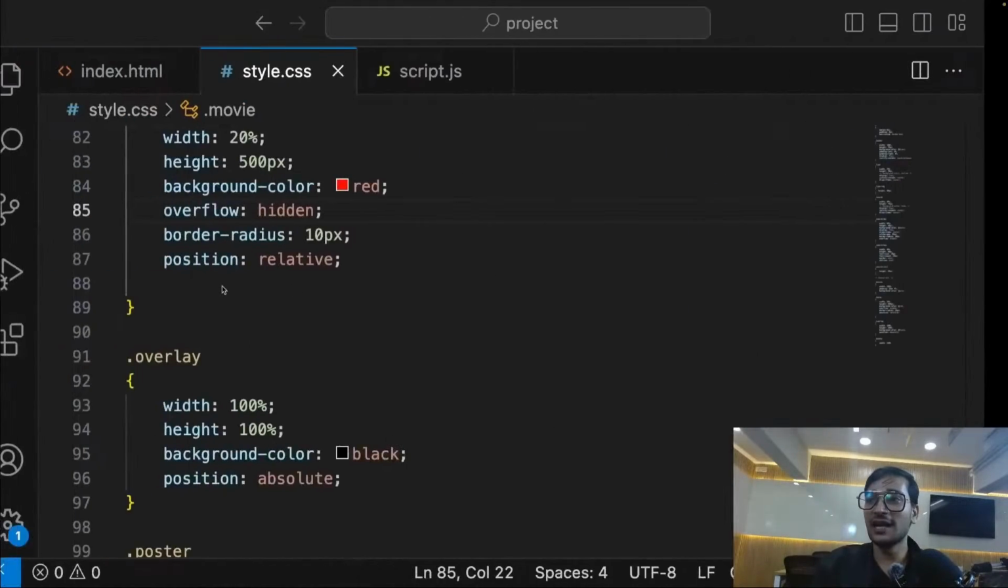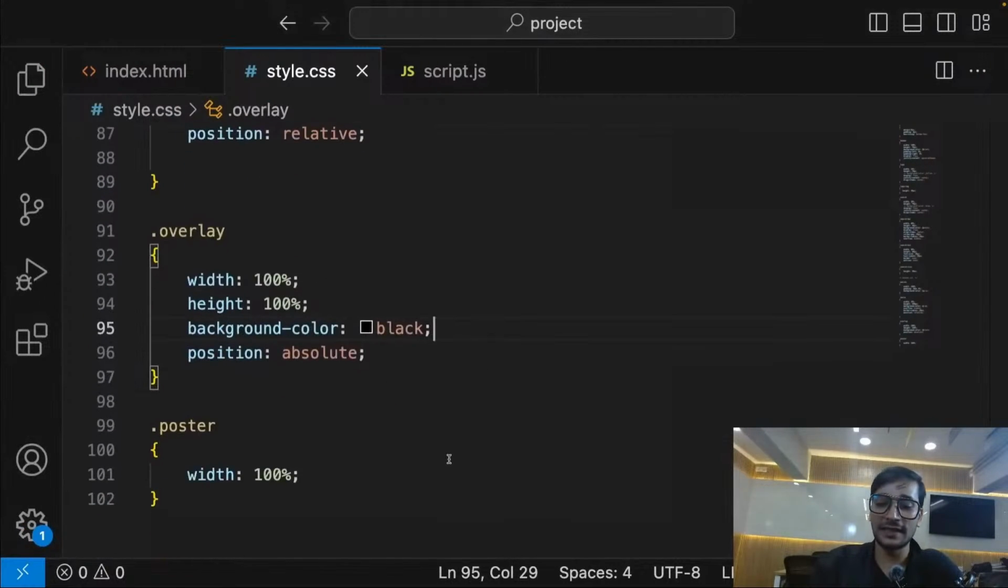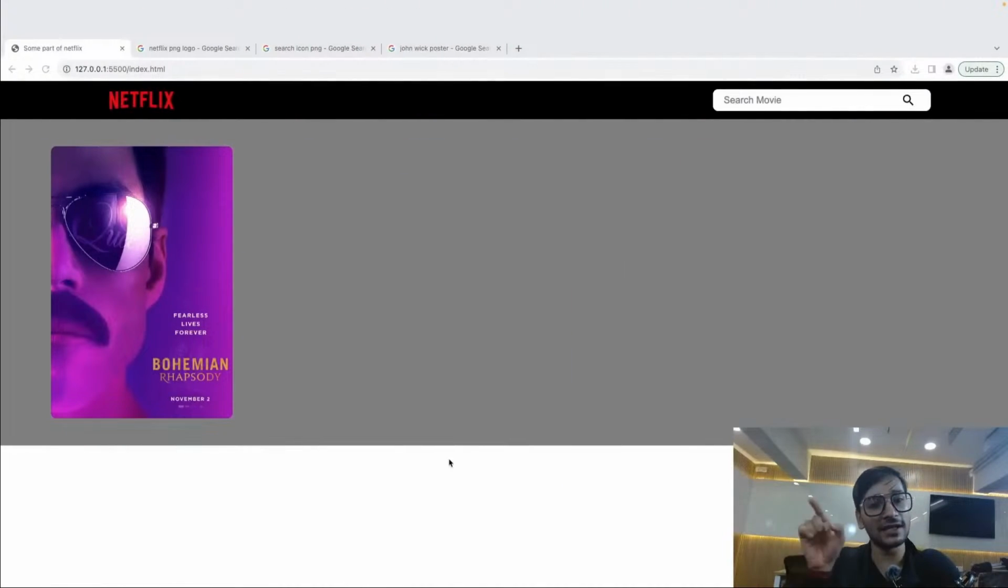To show you that, let me just comment out the color so you can see it. See that, guys, the image is there.